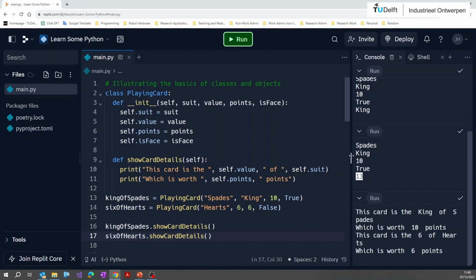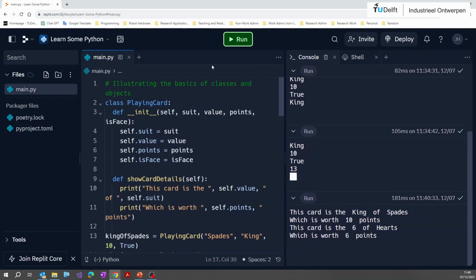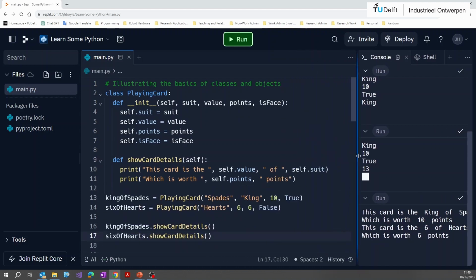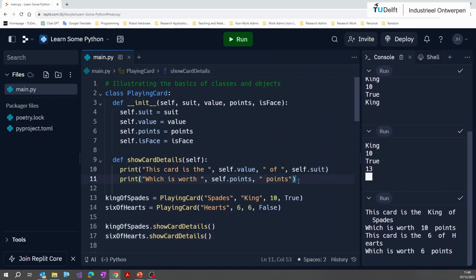Ba-doink. And it would help if I maybe had a little bit more. So let's just run. Yeah. So this card is the king of spades, which is worth 10 points. And then this card is the 6 of hearts, which is worth 6 points. Cool. Okay. So, yeah. So you are free to create whatever methods, any number of methods for your class.